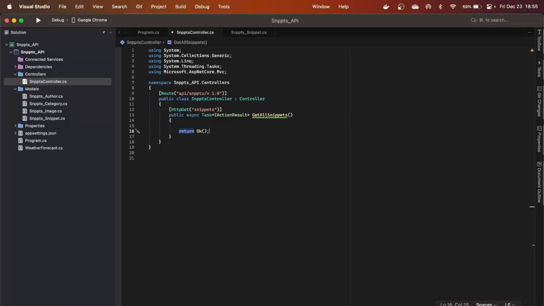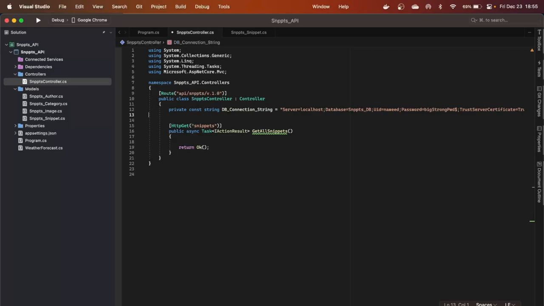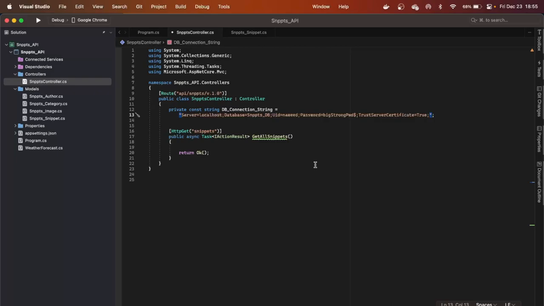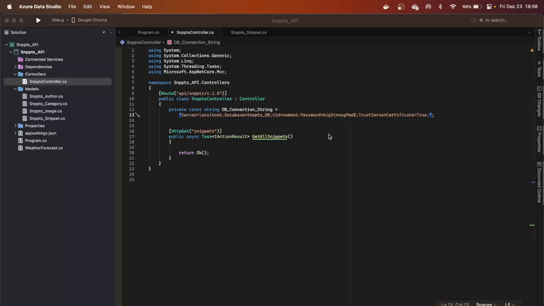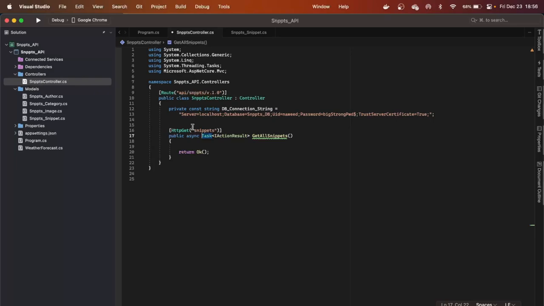So what are we going to do in this API controller? We are going to talk to our database using the library that we just spoke about, DB helpers. We are going to get the data and return the result. To start with, let me define my database connection string. Since I'm running it on my Docker local database, I don't mind sharing the password. This is not something I'm using in production. You can see this is localhost, the database name is snppts_db, the username is Naveed for my database, and this is my password. This is my connection string.